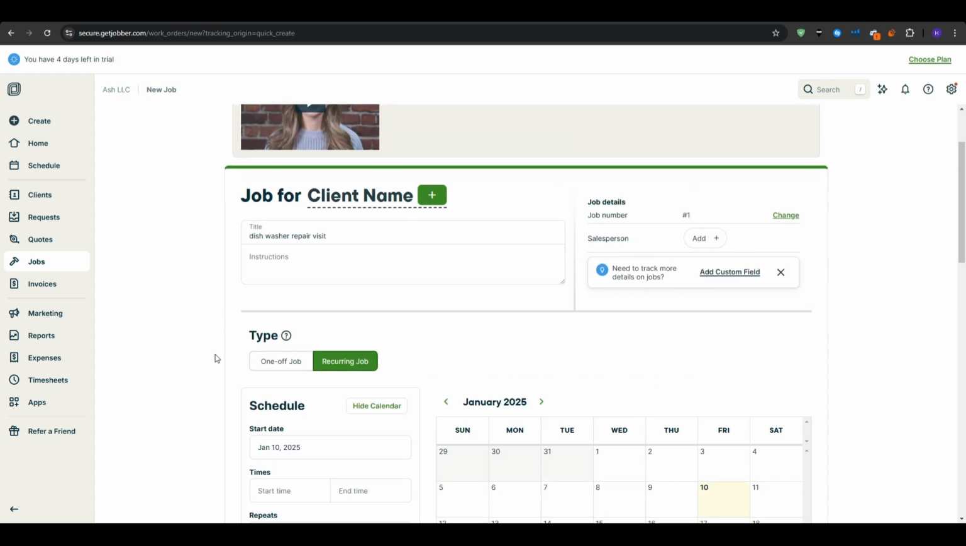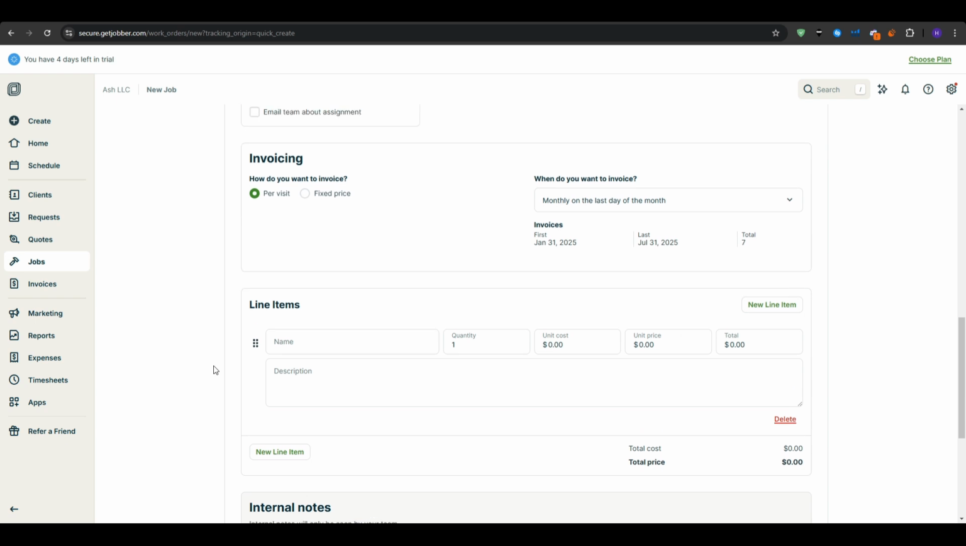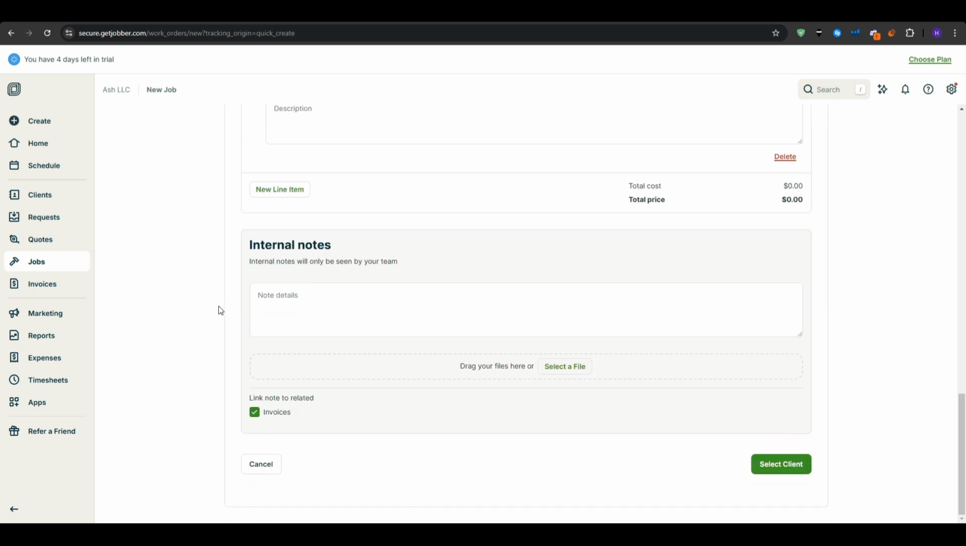For the price or the invoice settings, you can decide if the job will generate one invoice at the end or if each visit creates a separate invoice. Make sure to click save or save and create another to continue scheduling multiple jobs.